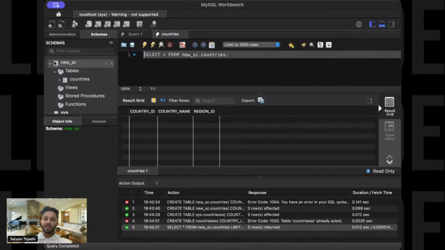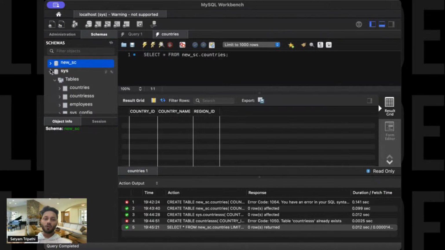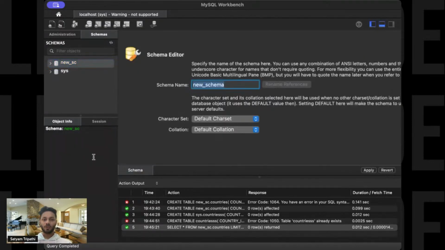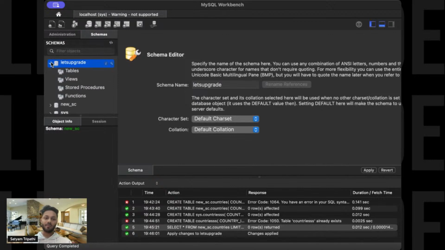SYS will already be created. If you want to create a schema, it is like nothing. You just have to click over here and create it. Just see, create a schema is there. I'm going to click over here, and let us just say I mention let's upgrade. All right, and I'll simply apply it and close it. Now just see, let's upgrade schema is ready.